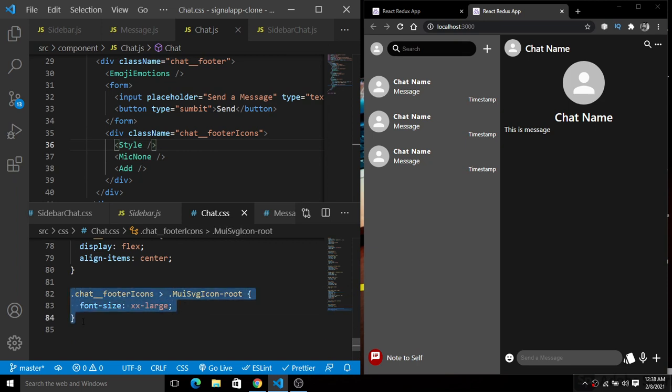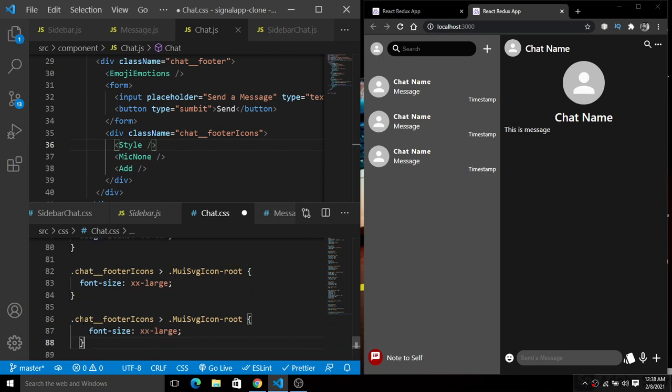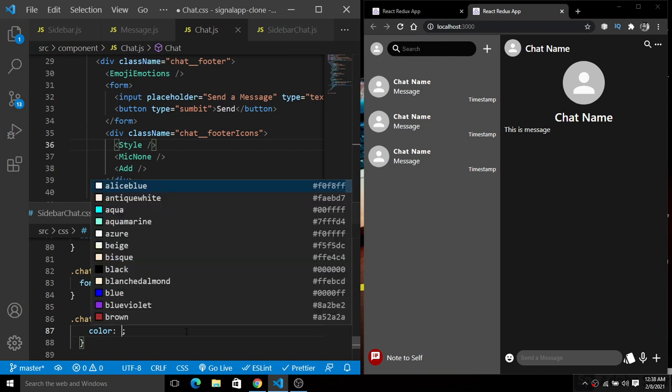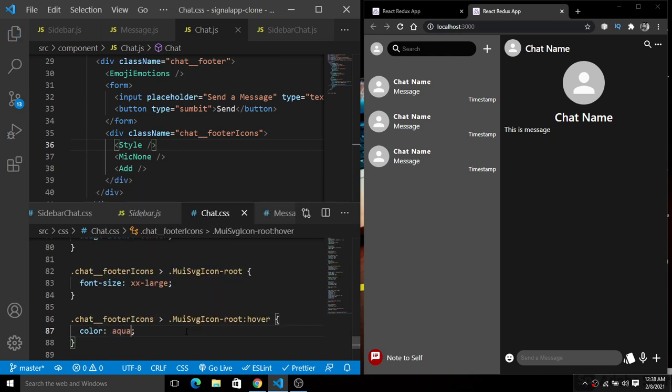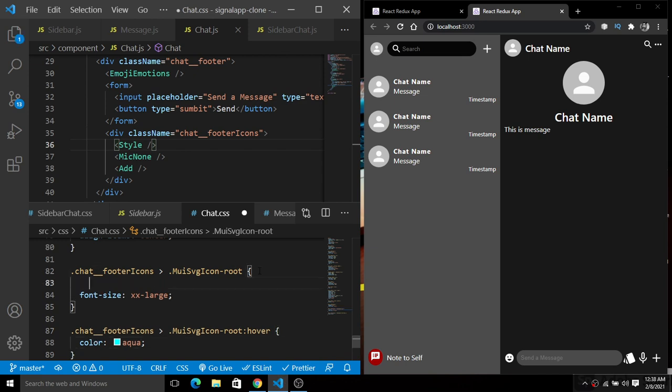Now we will add a hover effect here. So simply put it here, and now when we hover on this, we'll simply change the color to a very nice aqua. Now save this. You will see a very nice aqua color here. Okay, so now simply change the cursor to the pointer for a nice UI.